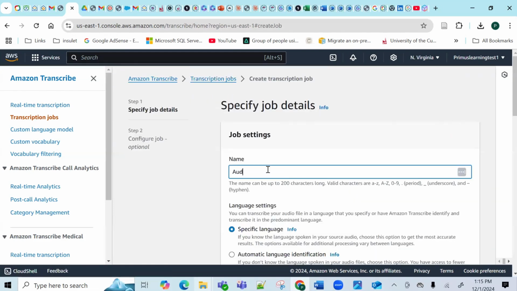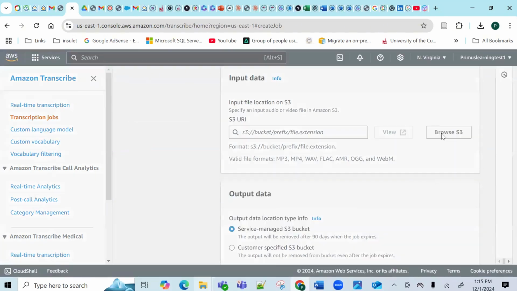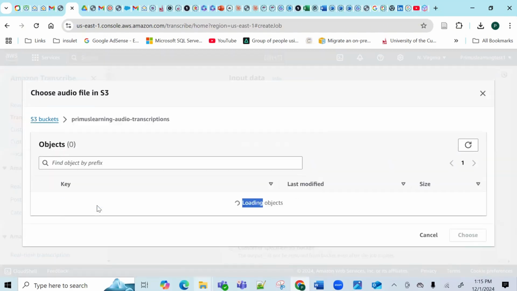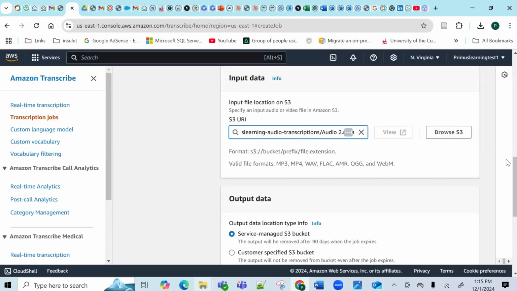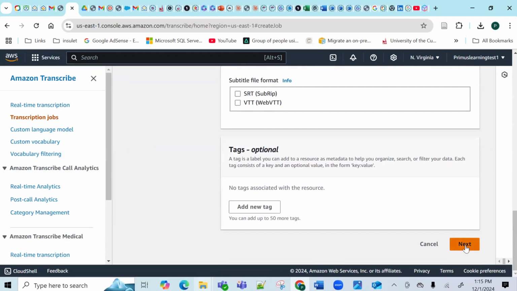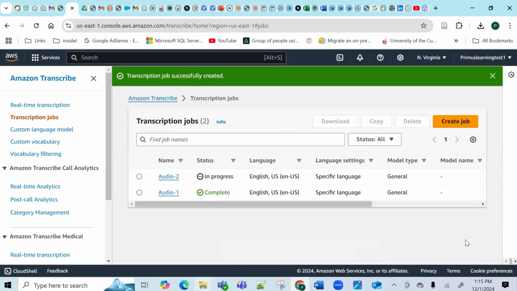We'll just call this one audio 2. Remember we had different audio. So call this one audio 2 and go back here and select audio 2, because we want them in different jobs. Go to next and create a job. We created a second job. See, the first one is already complete, so we can already download this information.